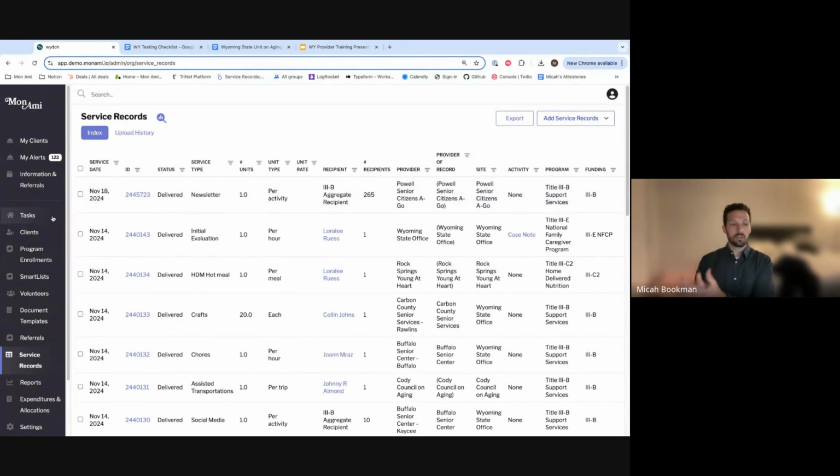So that was one tool, the service record generator. Again, we use that for aggregate services and small groups of services. Let's say you have 50 people coming for an exercise class multiple times a week, or your transportation provider is reporting to you at the end of the month, and instead of one ride, you have 200 rides that you need to put into the system. The tool to use for that is called Smart Lists. We'll come over here on the left-hand side and click Smart Lists.